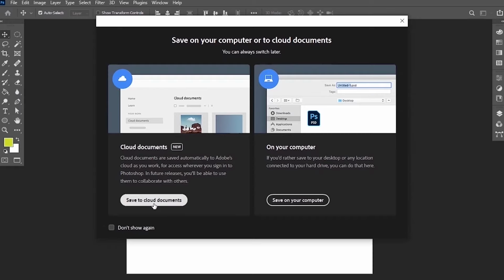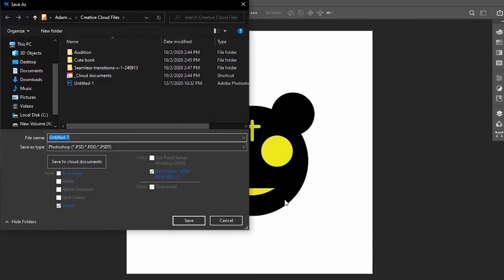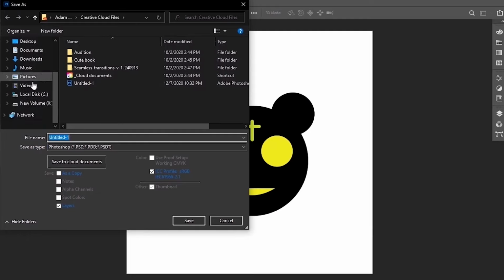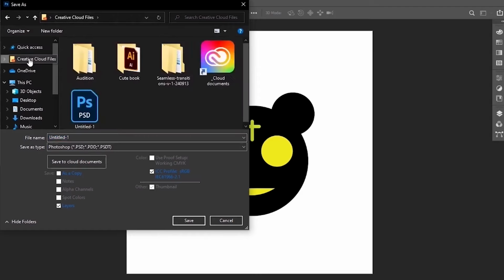It's going to ask you, do you want to save to Cloud Documents or do you want to save on your computer? Now, the best option, of course, is to save on your computer. If you don't want to see this box again, you just click on Don't Show Again, okay? But I want to see it again, so I'm going to leave this one unchecked. Save on your computer. Now we need to choose the folder where Photoshop is going to save this file. So you can choose your folder from here. I already have mine selected, which is Creative Cloud Files.